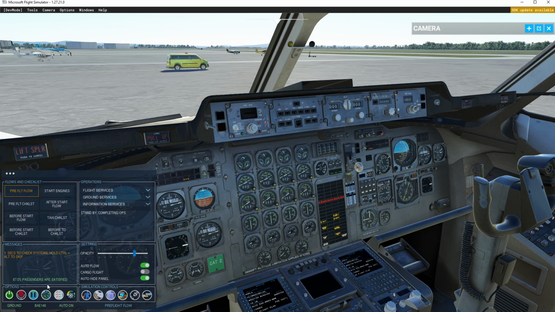Okay, so now we have the passengers aboard. You can see there's an 87% passenger satisfaction rate. This rate is predicated on how you fly. If you enter into a certain bank angle too steep, or have a bad landing, or fly the aircraft unsafely, you'll see that passengers will be impacted by this.